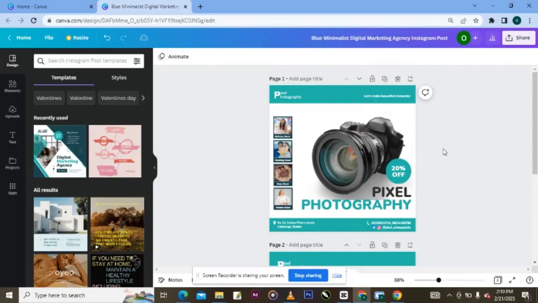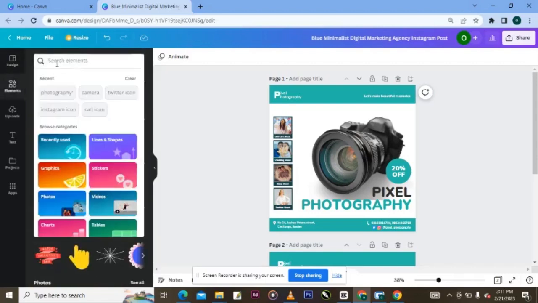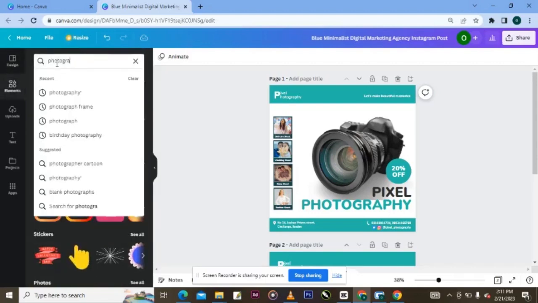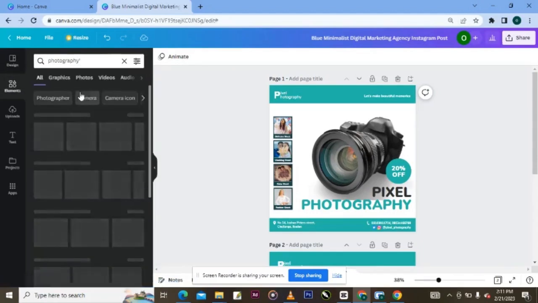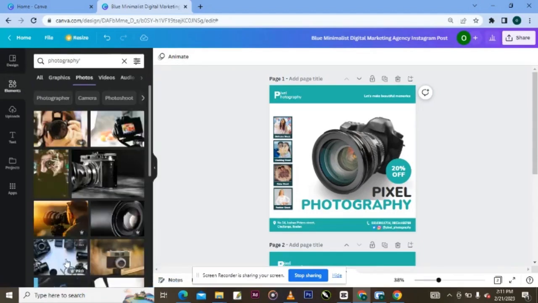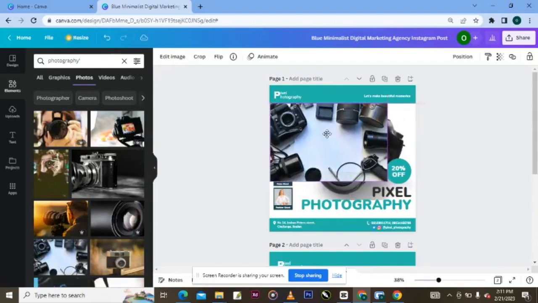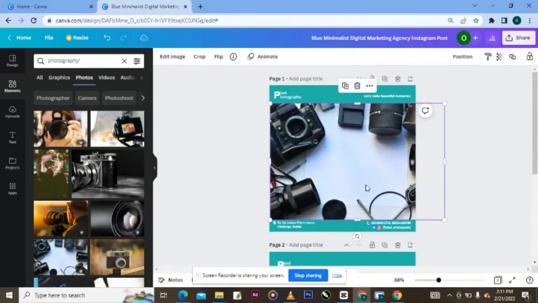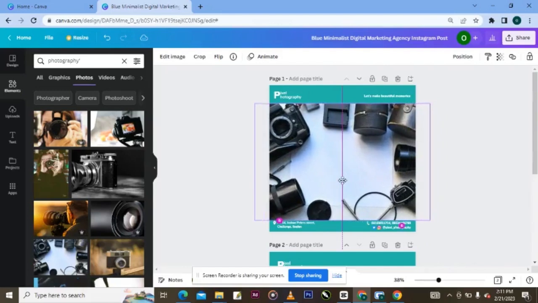So what else do we want to do? I think I want to make this background a little bit more interesting. So I can bring something into the background. So let's say I can search for a photo or a picture element. Let's search for photography. Something just to put in the background to make it look a bit more interesting. Look for photographs that we can use, any picture. Let's use this. So I'm gonna bring it to the back. Let's place it in the center. Okay, so I'm gonna send it to the back.